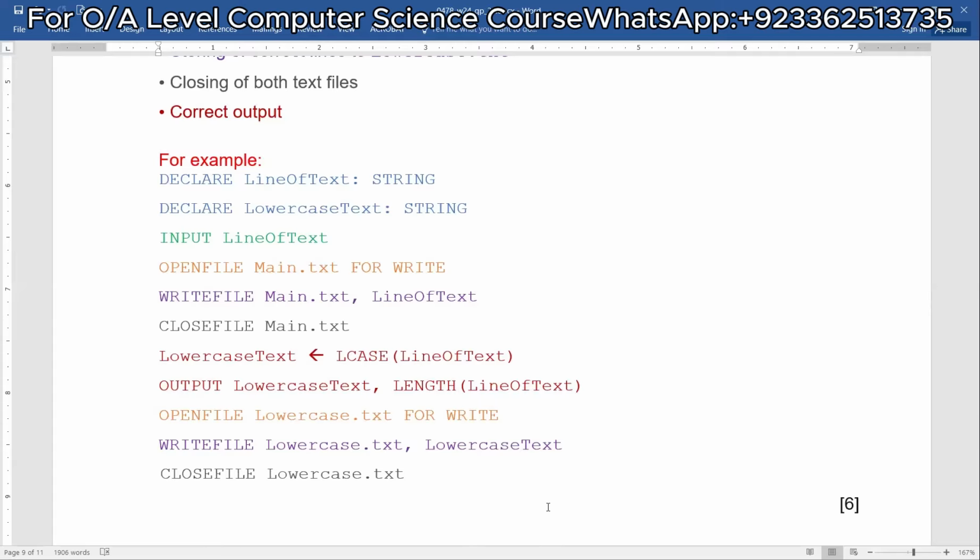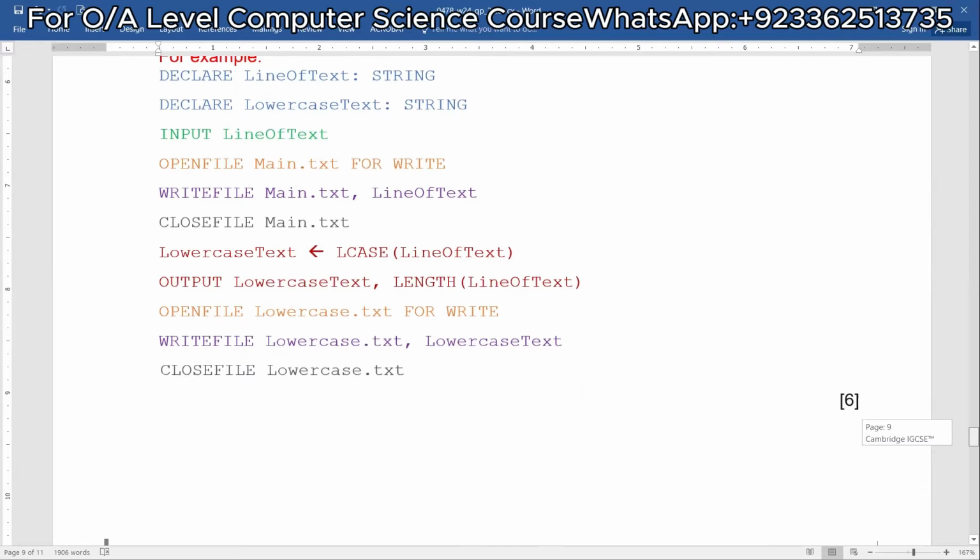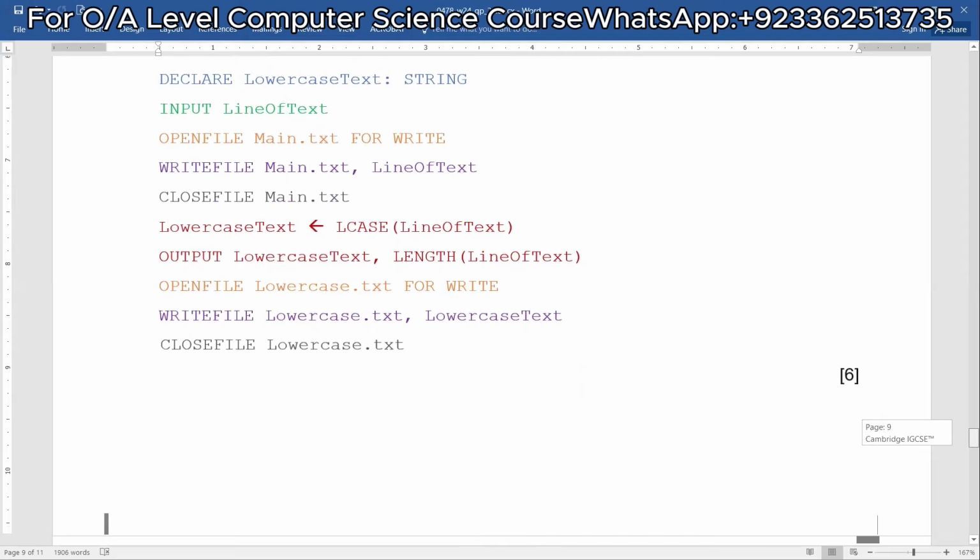Any questions? Can we move to the next question? Again, a repetition is needed. If you have any questions, any problem, then you can watch the videos of the text handling as well as file handling, and inshallah, you'll be able to understand.